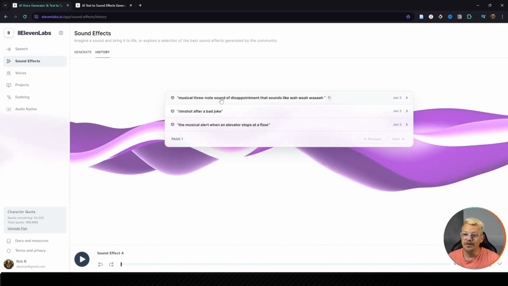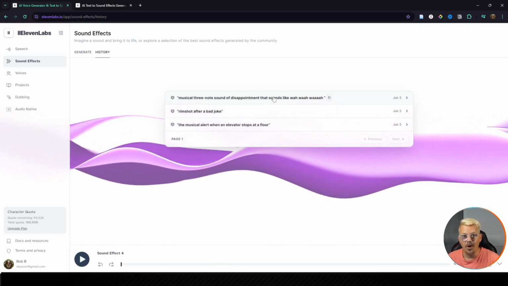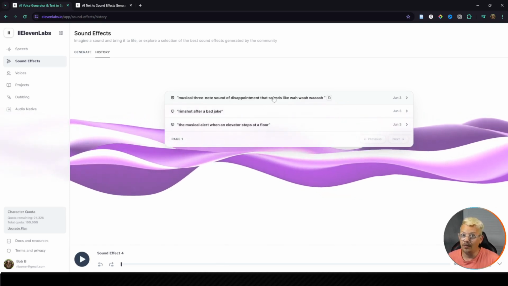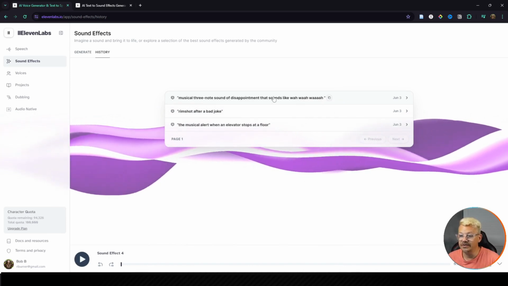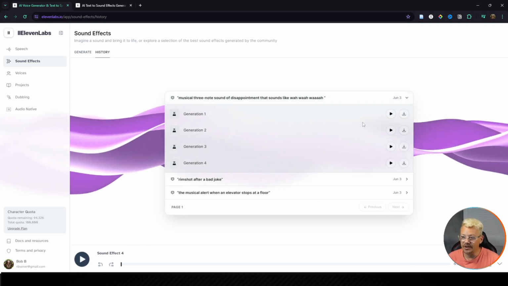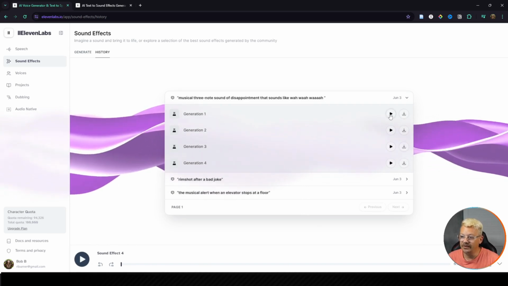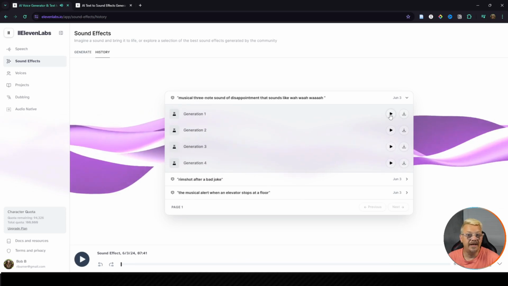Like this one, musical 3-note sound of disappointment that sounds like wah, wah, wah. I don't know how to spell wah, wah, wah, so I did the best I could with that. But we'll click on that, and I think you'll know exactly what I was trying to get here. And these are the 4 generations that I saved. That was pretty much it.